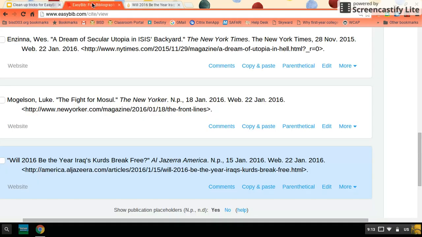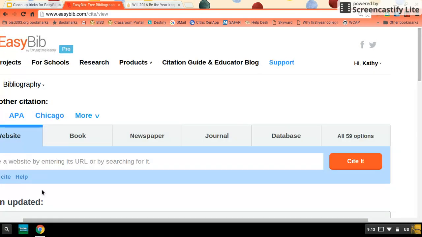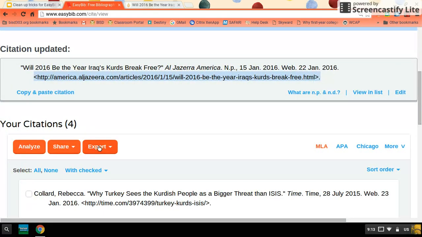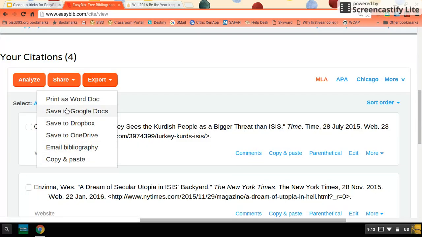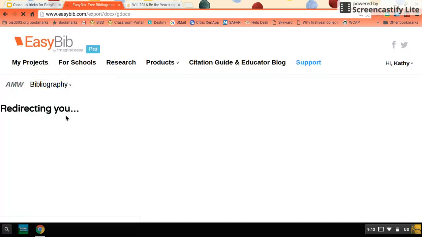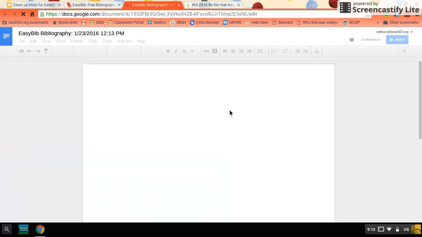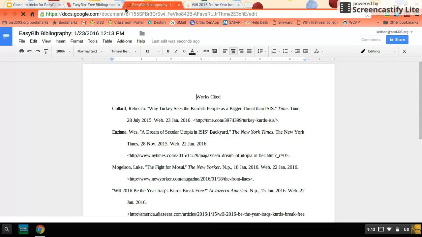It's easy to do that. So let me click right back to here and let's look up at the top, the very top of the citations, for the button that says export. When you drop that one down, you have many choices, and one is definitely save to Google Docs. It's redirecting you to your Google Drive. It says file successfully uploaded to Google Docs. Go to Google Docs. There's your bibliography. Looks great, ready to go into Google Classroom or to be printed out, whichever your teacher chooses to have you do.